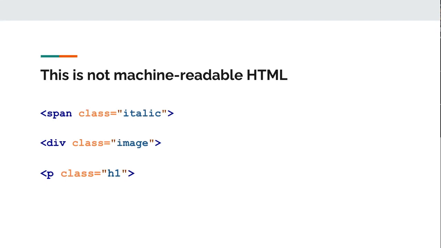So span class equals italic, div class equals image, and p class equals h1, which is something I saw in the wild yesterday, so people are still doing that, are not machine readable HTML. Span class equals italic should just be an i tag. Div class equals image should be a figure tag. And p class equals h1 should be an h1 tag.